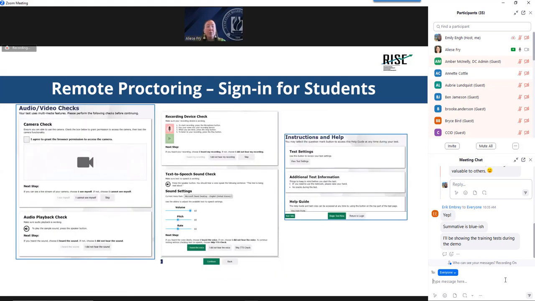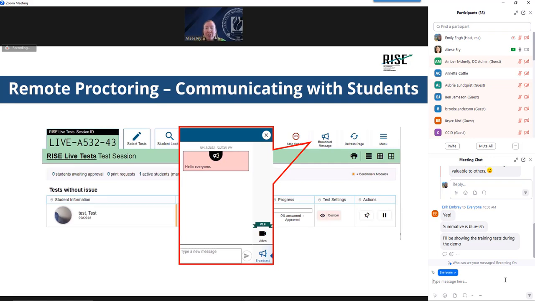Once students are approved, they will complete the same series of audio-visual checks that any in-person student would. And then once the remote session has started and students have joined, teachers can communicate with all students in that session using that broadcast feature.